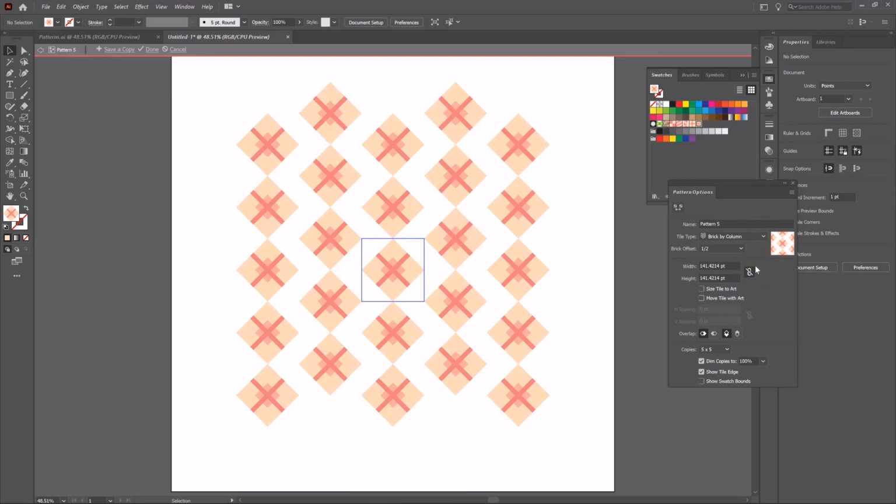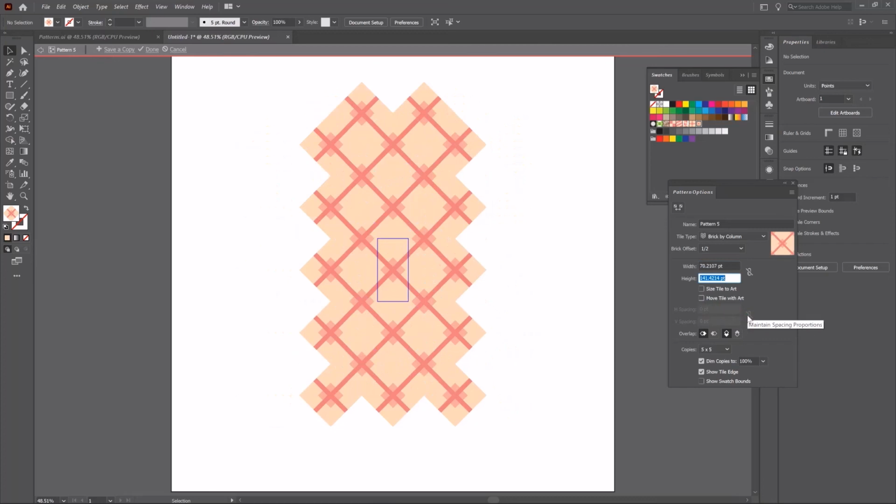But if we look beneath our tile types and brick offsets, you'll notice that we can set the width and the height of our pattern. If we change the width to half of what it currently is, we can get the pattern to exactly what we want. So here's what we're going to do. We're going to select our width, and change our width to 70.2107. We'll tab off, and we've got the pattern that we are looking for.